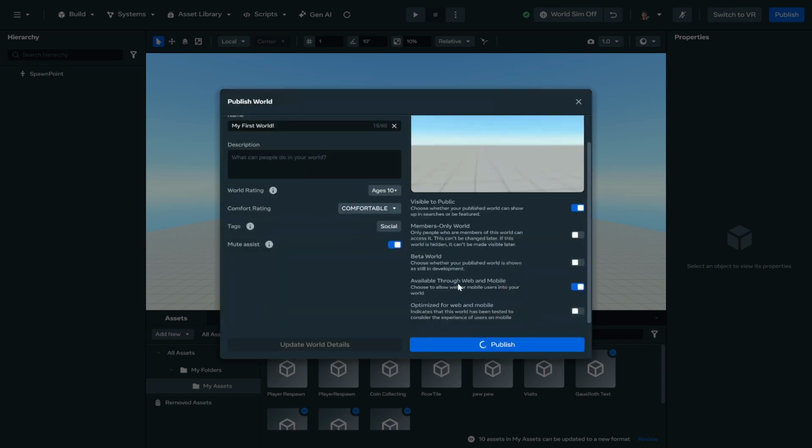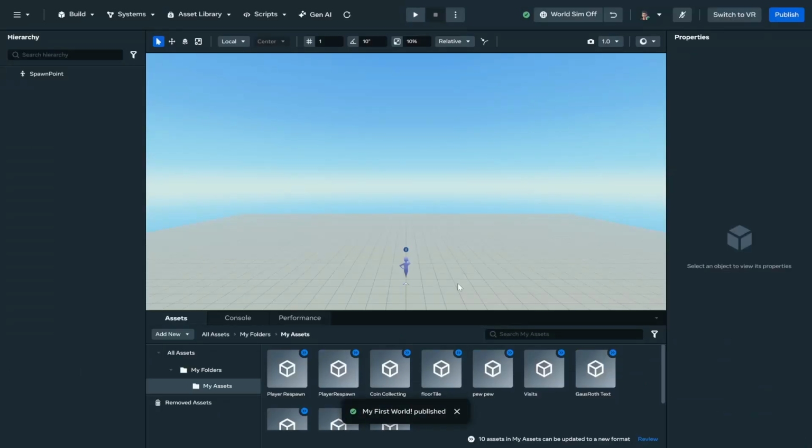Now, keep in mind, even though we did have it set to available through web and mobile, it can take time for a world to be actually found through the web and mobile search interface. And that is all I have for creating and publishing our first world using the desktop editor.